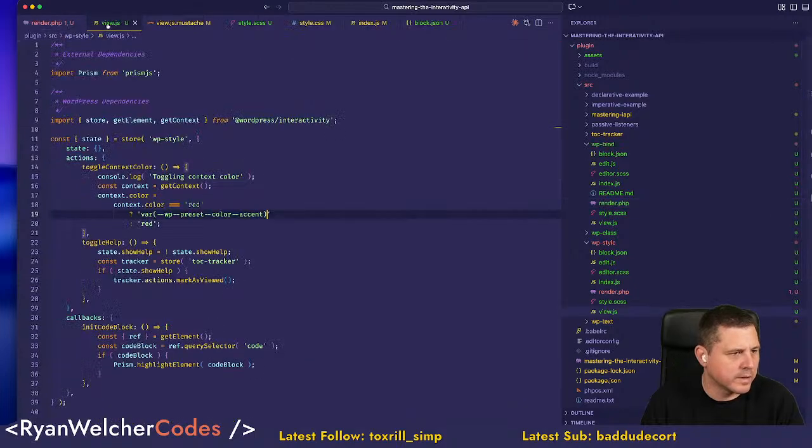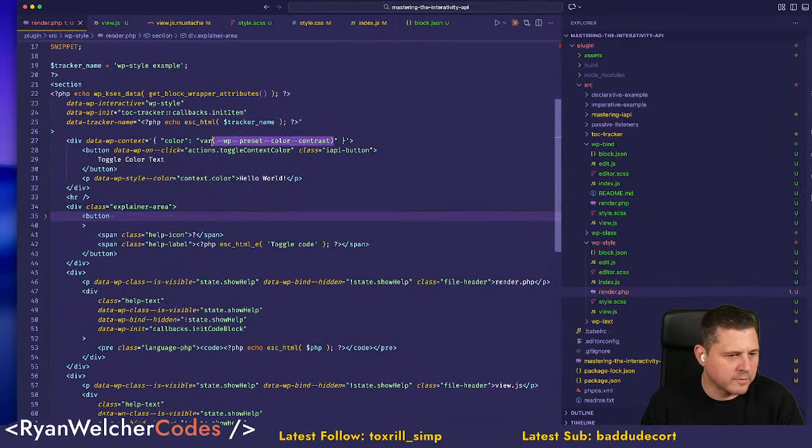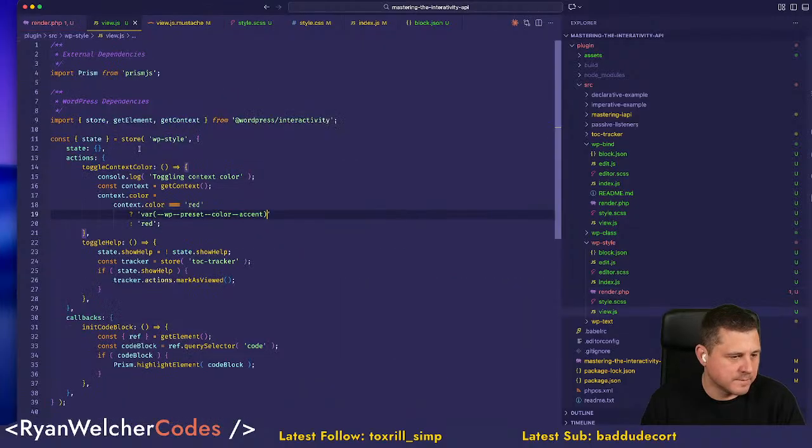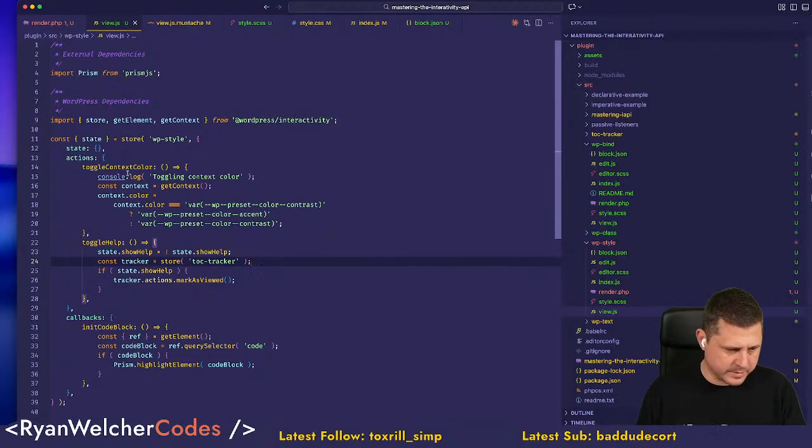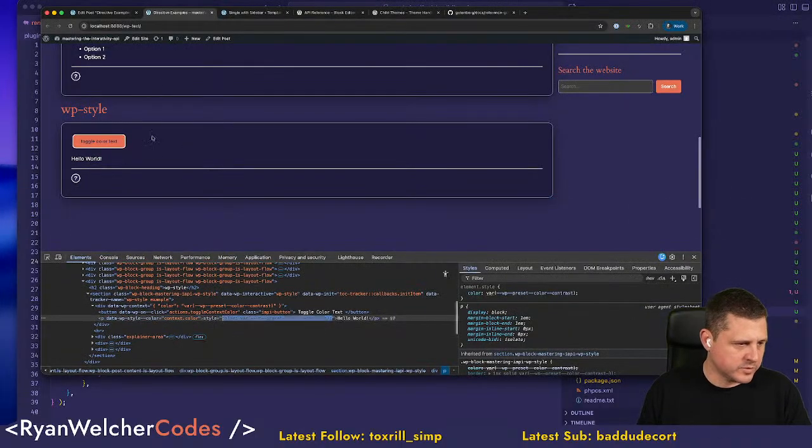So where'd that go? I gotta get rid of this. Gotta get rid of this. I'm gonna say if the value is set to this. Okay, so this is interesting. So now it's just checking whatever the color value is. So now if I refresh this, I should be able to toggle it and have it go back.